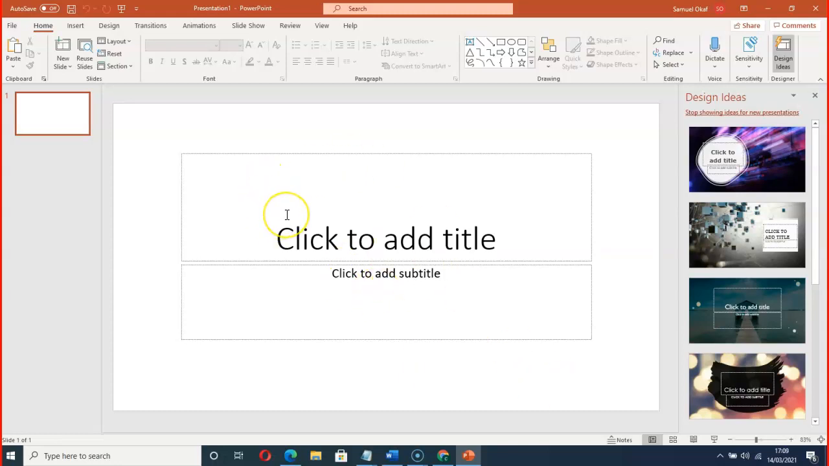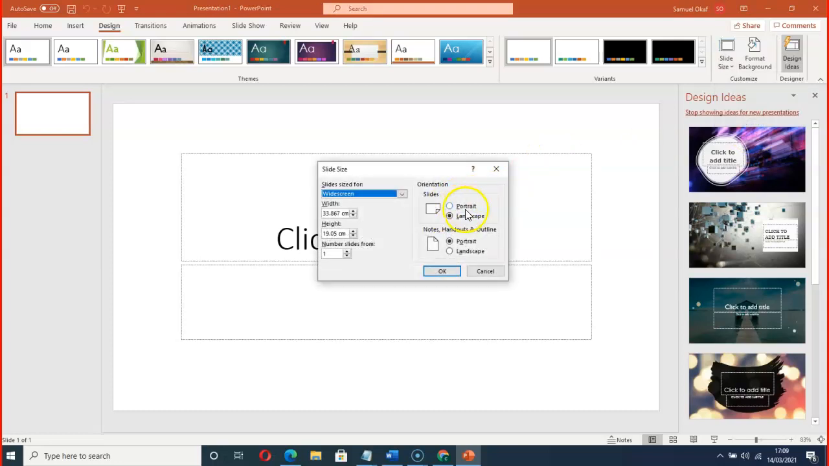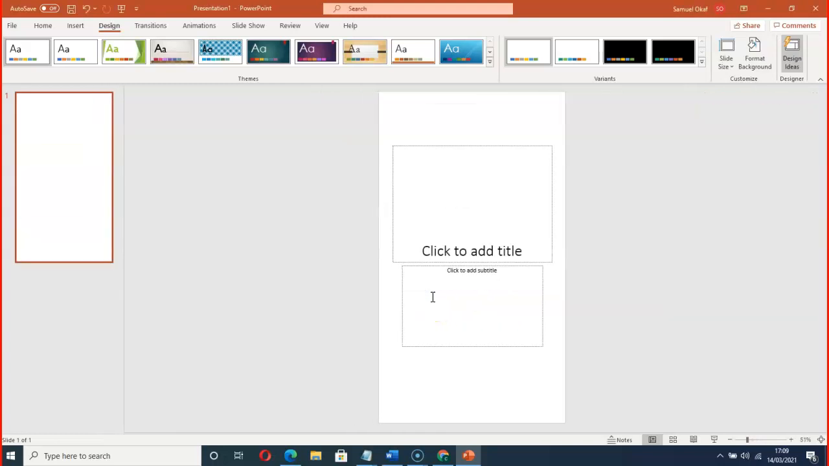You can see here we have this in landscape mode, but in order to simulate a mobile view, I'm going to change that landscape to portrait mode. So how do we do that? You just go to design, and you can see here slide size. Click on that, then go to custom slide size. Click on that. Just, you can see portrait. Click on portrait, and then OK, and then maximize. Click on that. You can see what we have here.